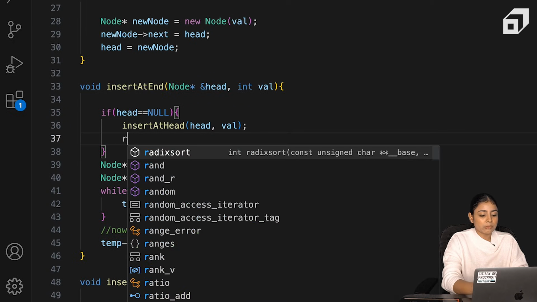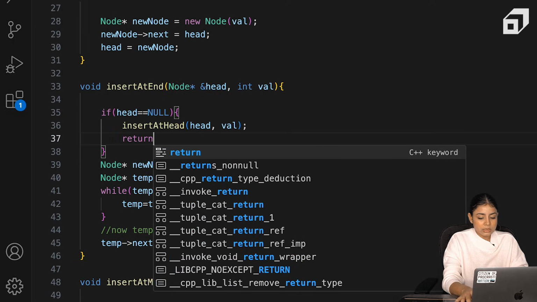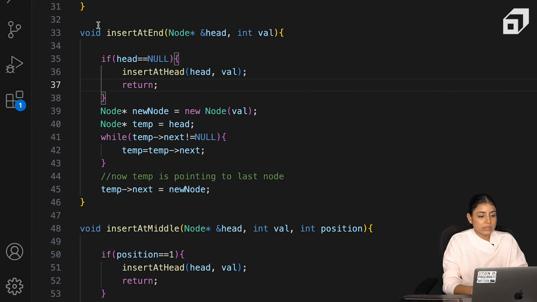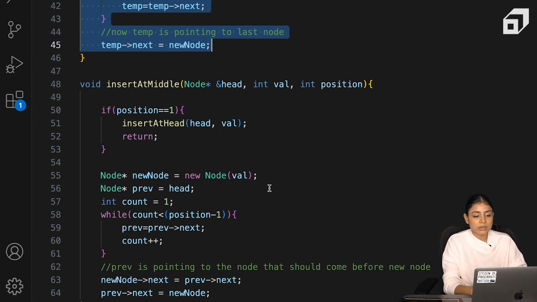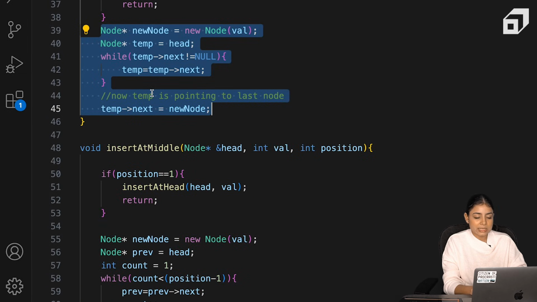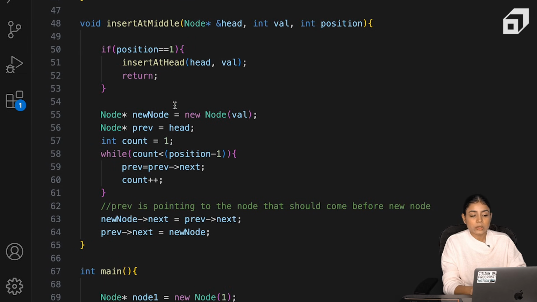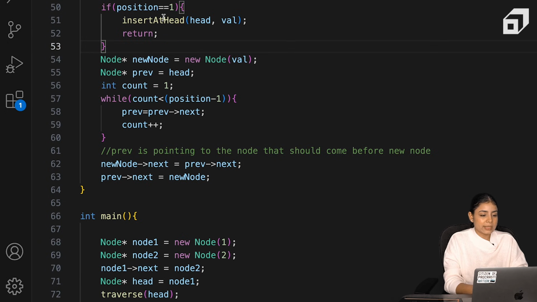Here as well we forgot to add the return statement. So here in insert at end, if the head is null, if our linked list is empty, after calling this function we'll say return, alright, so that the rest of the code does not get executed, or just add an else case, okay, whatever works, just add a return statement or else for this if statement.